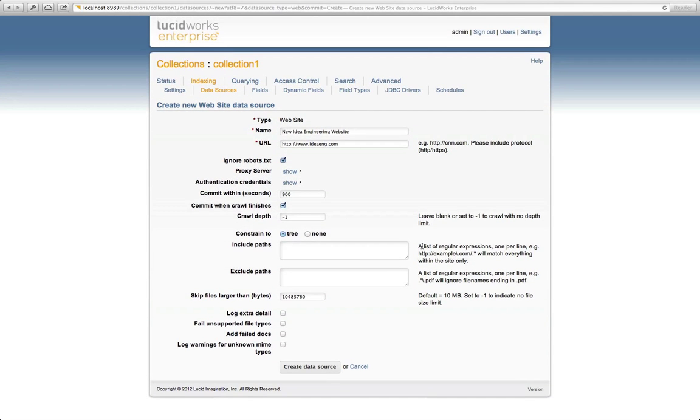And I'm going to go ahead and leave include paths and exclude paths blank for this simple example. And so finally at the bottom here, it's generally a good idea to check log extra detail, fail unsupported file types, and log warnings for unknown MIME types, just so that you don't end up with any unreadable documents in the index, and also so that you know what happened if there are any problems. And with all our options set, I'll go ahead and click Create Data Source.